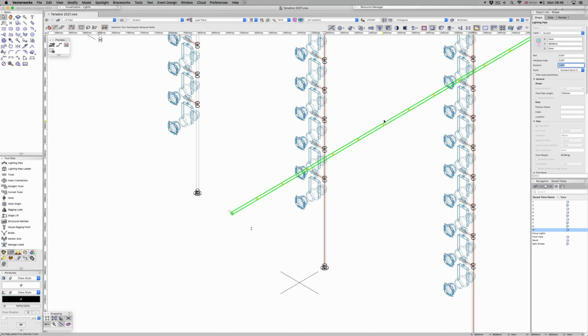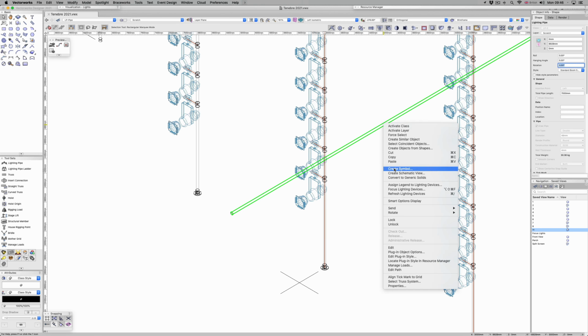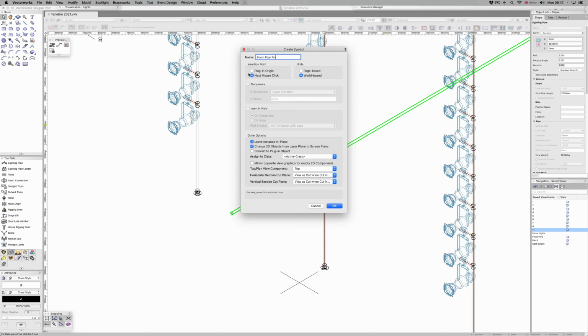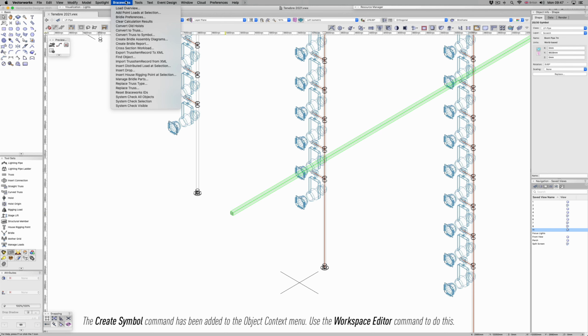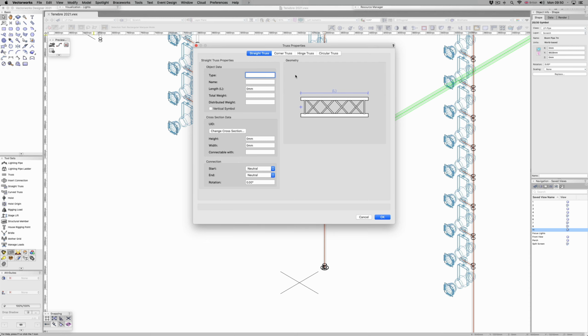If I convert the lighting pipe to a symbol using the Create Symbol command and make sure that the Convert to Plugin function is deselected, and once the lighting pipe is within a symbol, I can use the Convert to Truss command from the Braceworks menu to add the truss data to it. You do need to specify a weight, otherwise the load function will return an error message. If, like me, you have no idea what a lighting pipe weighs, then the lighting pipe tool will tell you, and I'll take Vectorworks' word for that.